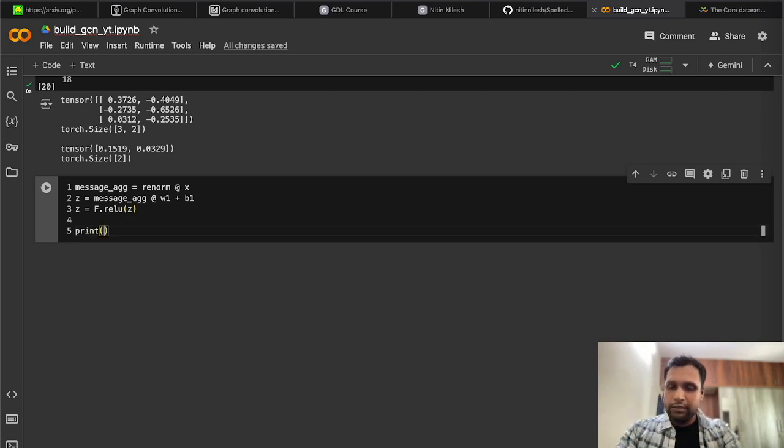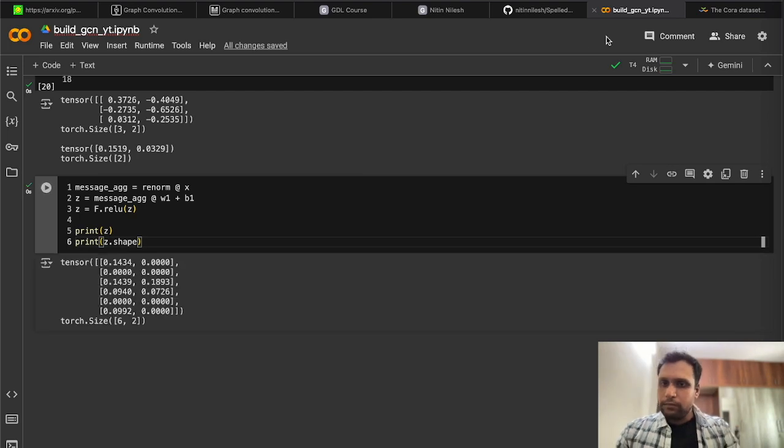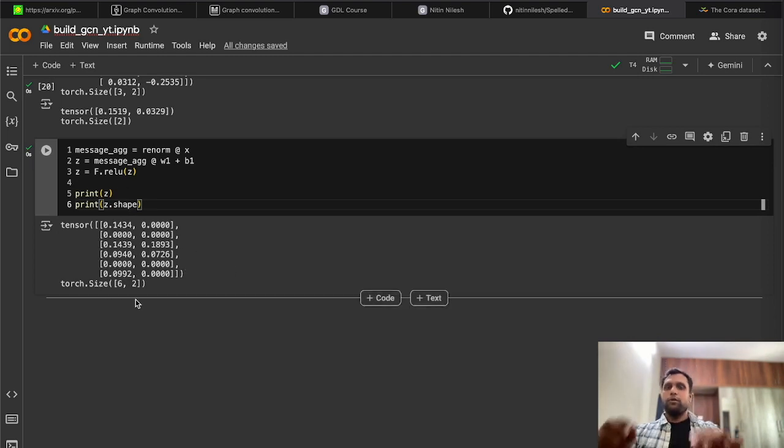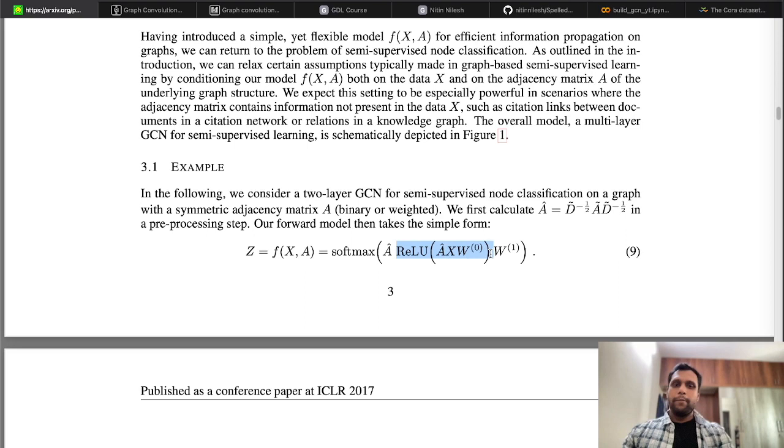And then I think we'll get, so let's print it. So let's print Z, and this is nothing but the output of our first layer, right? Print Z, and let's print the shape of Z as well, right? Yeah, okay, so this is Z, this is 6 cross 2, right? And we see zeros here because of the ReLU activation function, and the shape is 6 comma 2. So for now, we have implemented till this part, and this is the first layer, right?